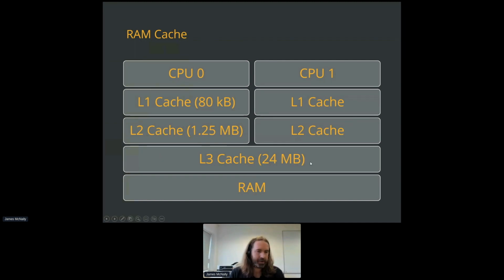So in my case, there's 24 megabytes of this. So you're getting into tens of megabytes for that cache. And obviously the RAM itself, where you're going to be in the kind of gigabyte range.